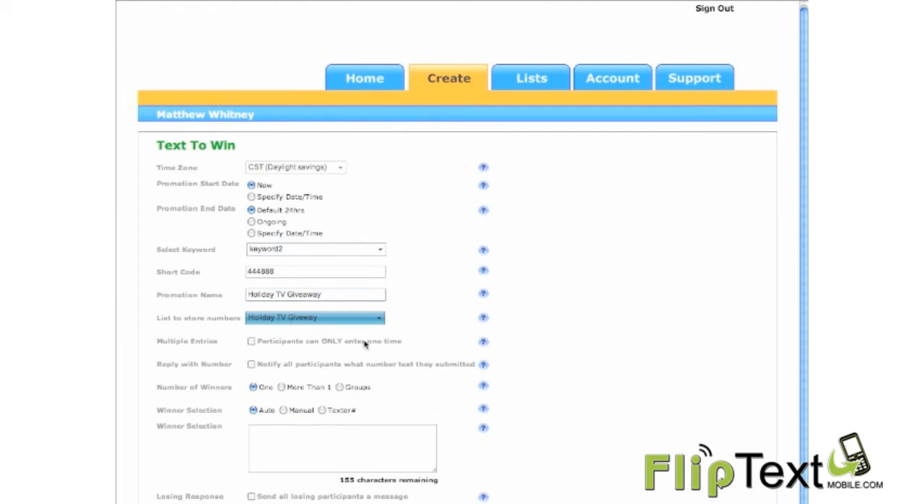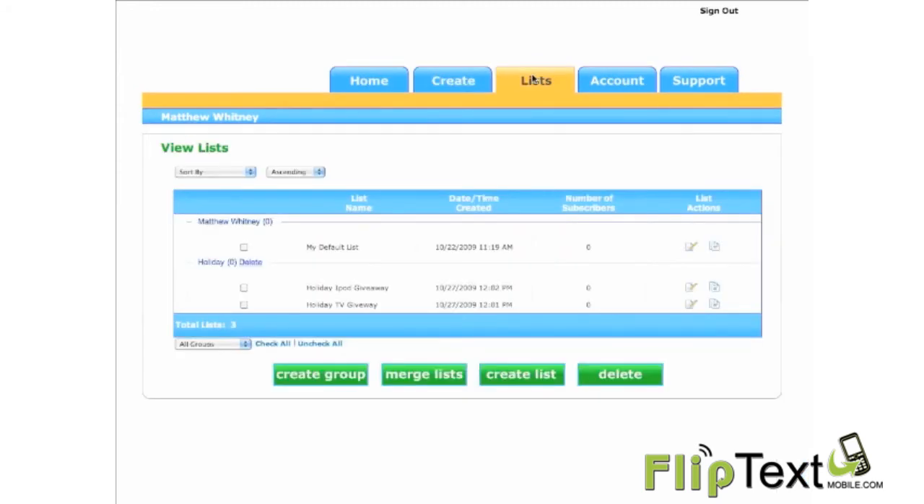But the important thing to realize is that we went to our list page. We created a list that is going to be associated with this particular promotion. And we're going to store it in that list. Or like I said, you can just store it in your default list. It's completely up to you. But again, we're showing how you can manage the lists to utilize them whenever we go to broadcast at a later date.